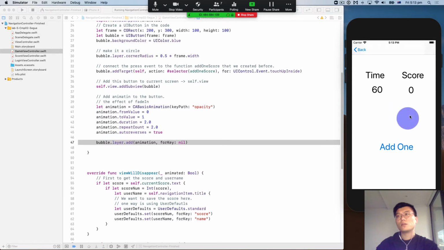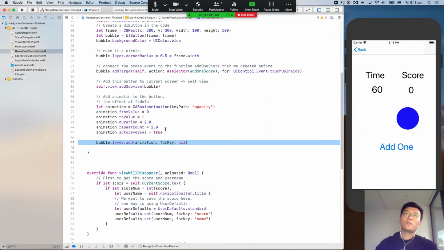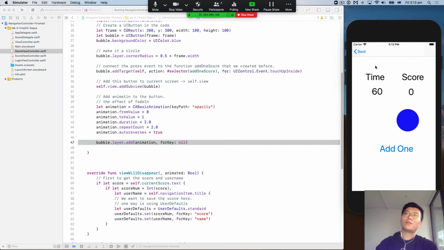See? It will fade in and fade out, and fade in and fade out, repeating twice. But this is too much for the game. You can configure it to suit you, okay?